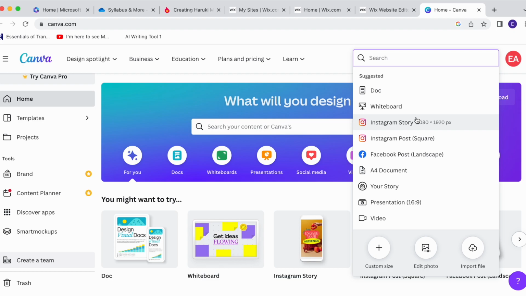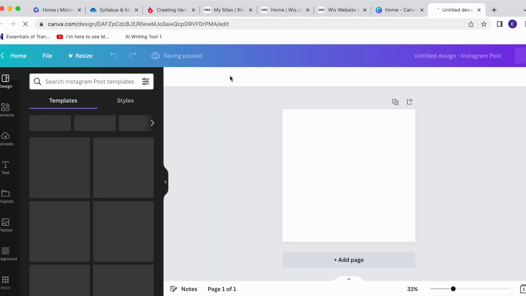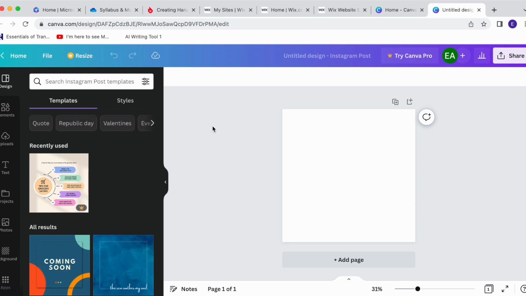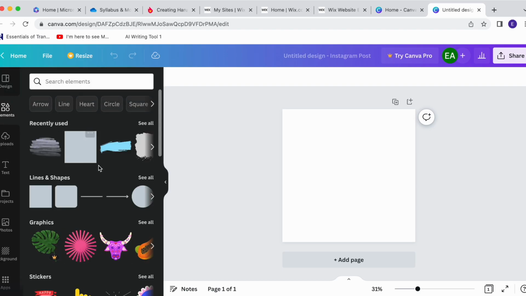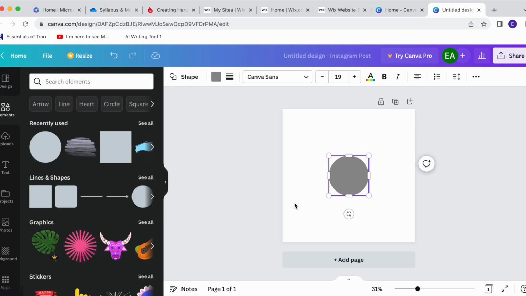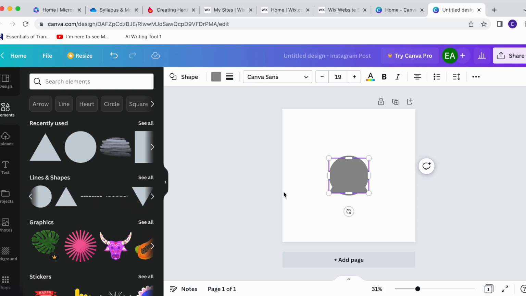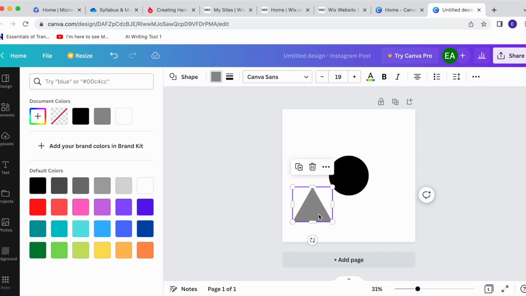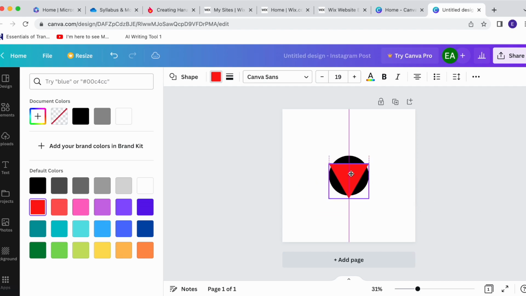So for instance, if I wanted to create a logo right now, probably what I would do is just log into Canva. Again, this is free. I would go to my elements and look at my shapes, and I would say, all right, well, circles are in logos a lot. And then what if I also grabbed a triangle too? And then what if I made this circle black? And then what if I made this triangle red? Red pops against black. And then maybe I rotated it here and placed it like that.